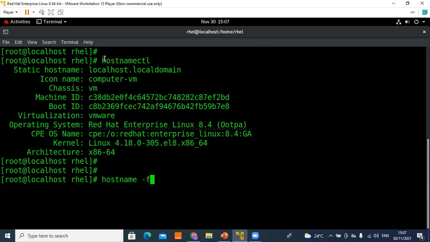Now, in this case, you'll find that we are trying to achieve what? The host name, trying to find out the host name. So if you want to find the, let's say, fully qualified host name, you can always run what? hostname -f. And if you press enter, you can see that it is localhost.